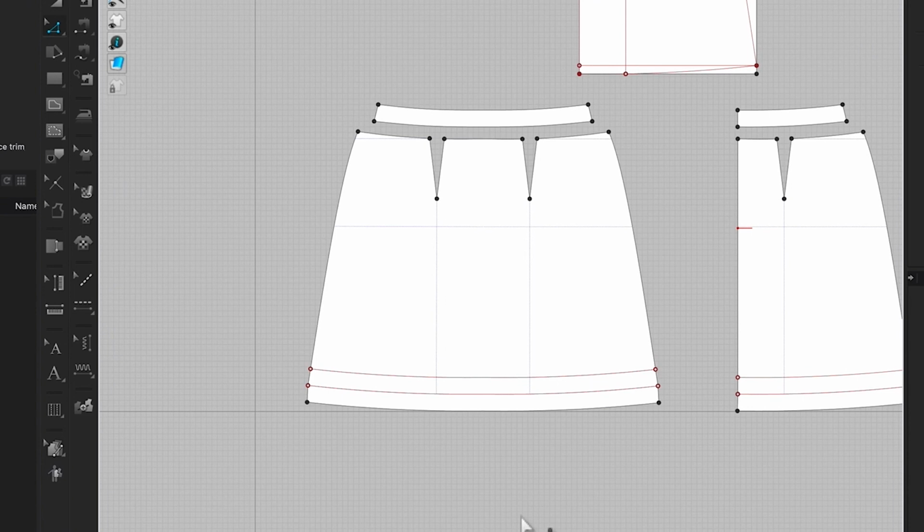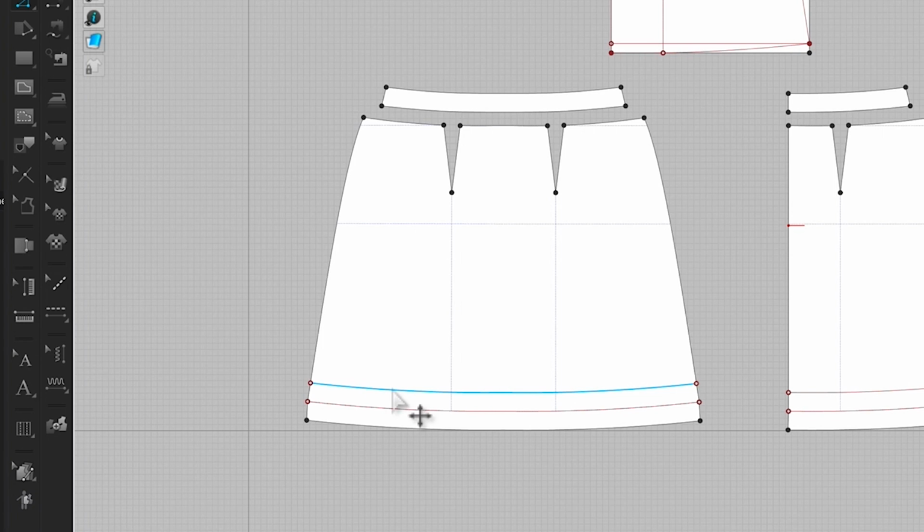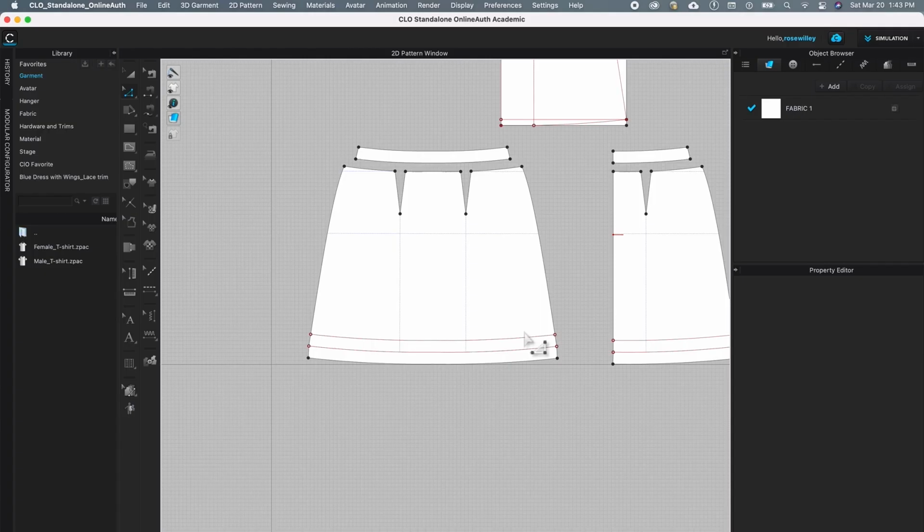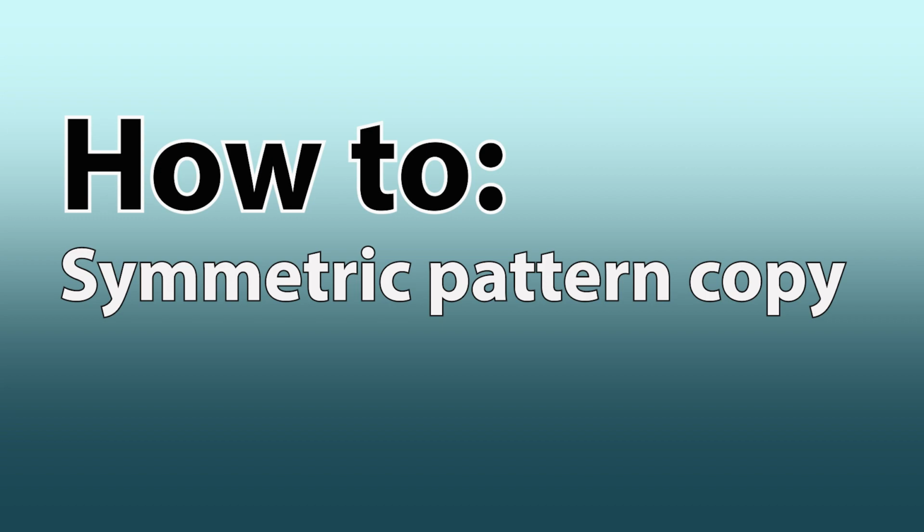Now, as we can see, these lines are connected to each other. So now it's only one line for the sewing line and then one line for the folding line. And that's what we want. So we just turned a back skirt block and a back waistband into the front skirt block as well as into the front waistband.